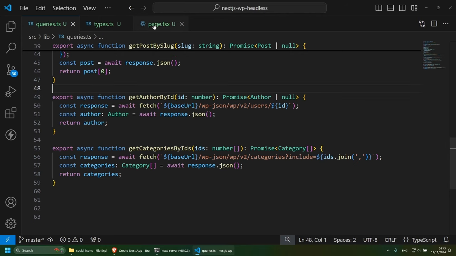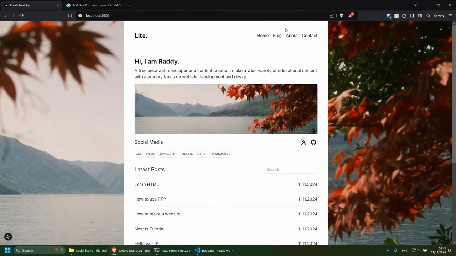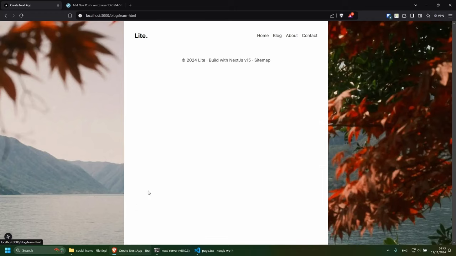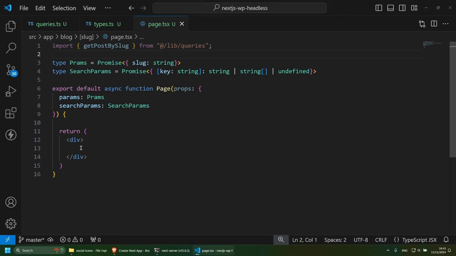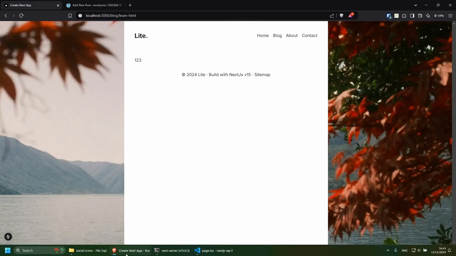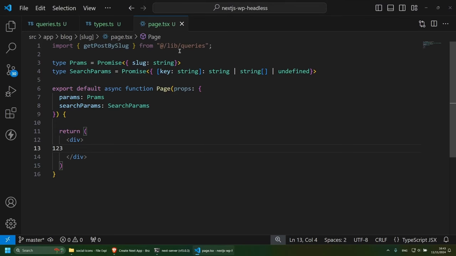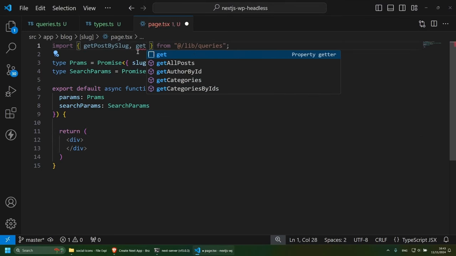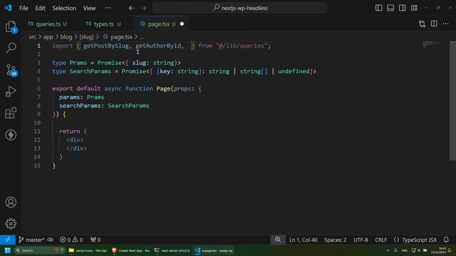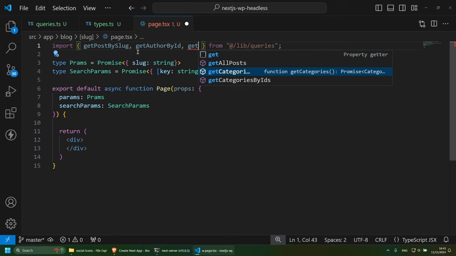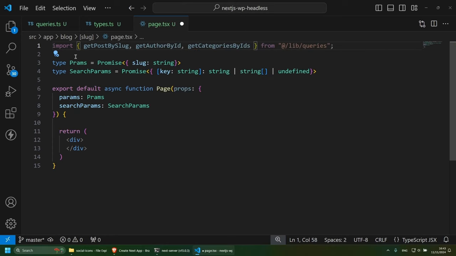Save this. Let's go back to our page one more time. Make sure that we go to, let's click learn HTML. And we have the page in here, which is absolutely fine. So if we put 123, we should be getting 123, and that's fine. Now let's bring the data. Get post by slug, get author by ID, and then get categories by IDs. Perfect.